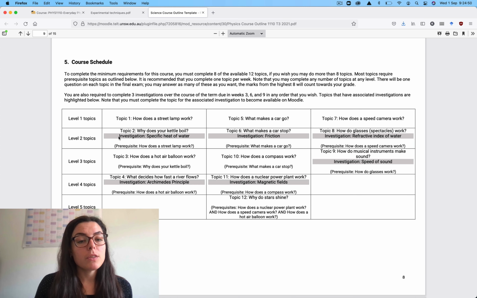And the reason that I say that is because it becomes more important when you want to do your investigations. So the investigations are linked to specific topics. For you to understand how to complete a certain investigation, you need to have completed certain topics in the course. So that's why these investigations are linked to specific topics in the course. That lets you know what topic you have to have completed to complete that investigation.